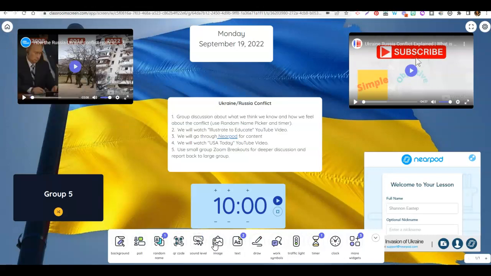You can add in any images that you want. Maybe it's just an image that starts off the discussion for the class and you say, what do you think of this image and what comes to mind when you see it? Text boxes are pretty easy. You can have a drawing area where you could draw on the screen.